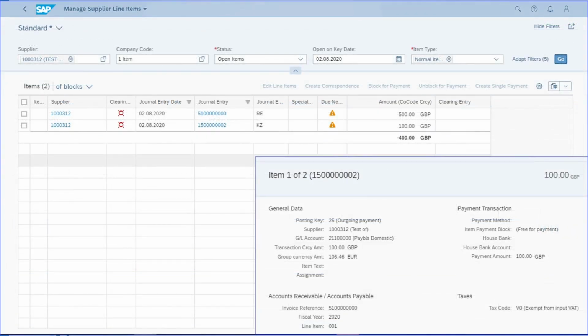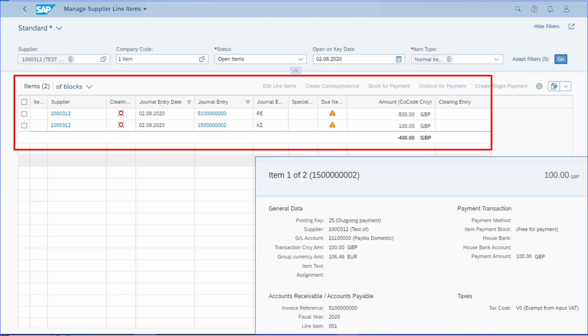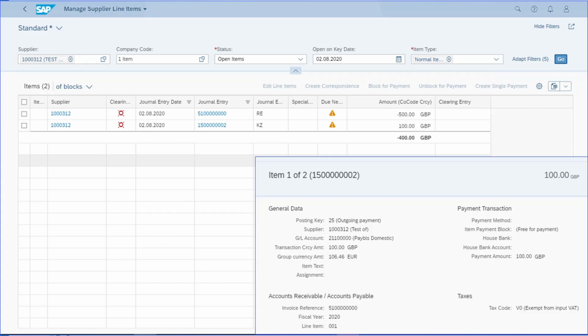If I now go to the Manage Supplier Line Items app, you can see the two items on the account, the invoice and the new document for payment. The new document will reference the invoice so that they will either both be selected in a payment run or neither. If I drill down to the payment line item, you can see the reference to the invoice, and you can see that the related GL account is now the accounts payable domestic account and no longer the down payment GL account.